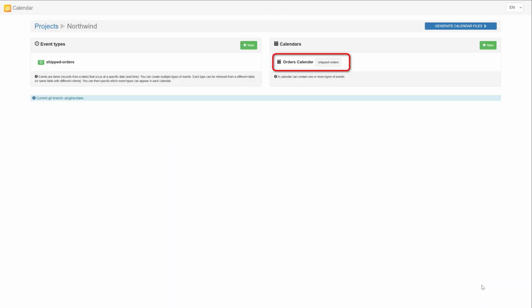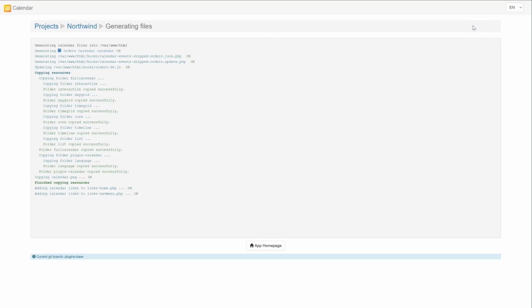Now we can see the Orders calendar listed in the Calendars section, and the event types that are displayed in this calendar are listed beside it. To apply the changes, I'll click on the Generate Calendar Files button. We can see a progress log of the generated files.